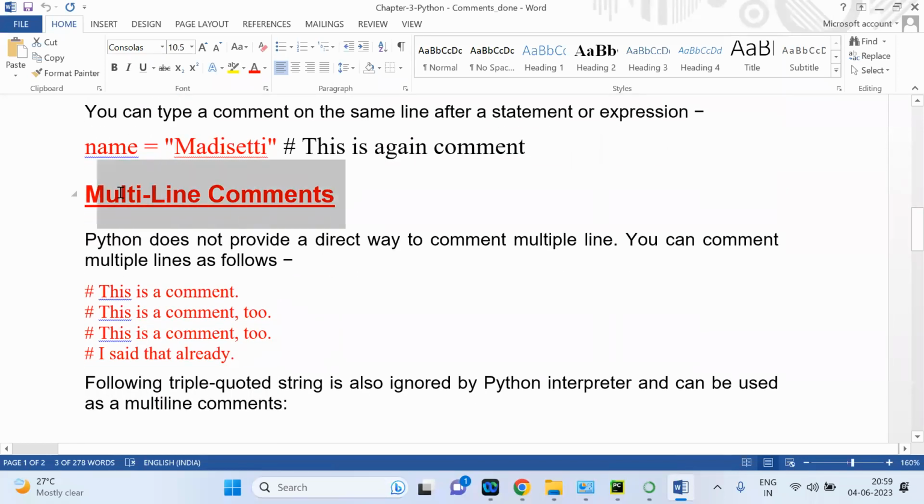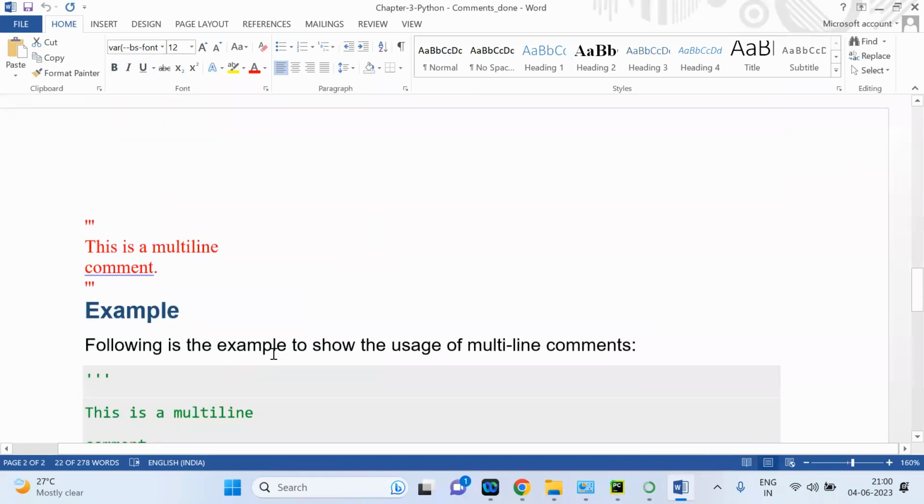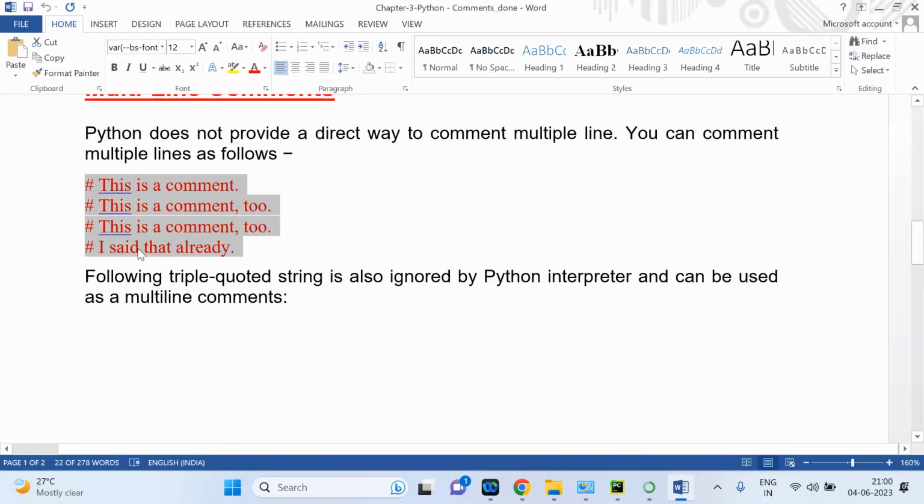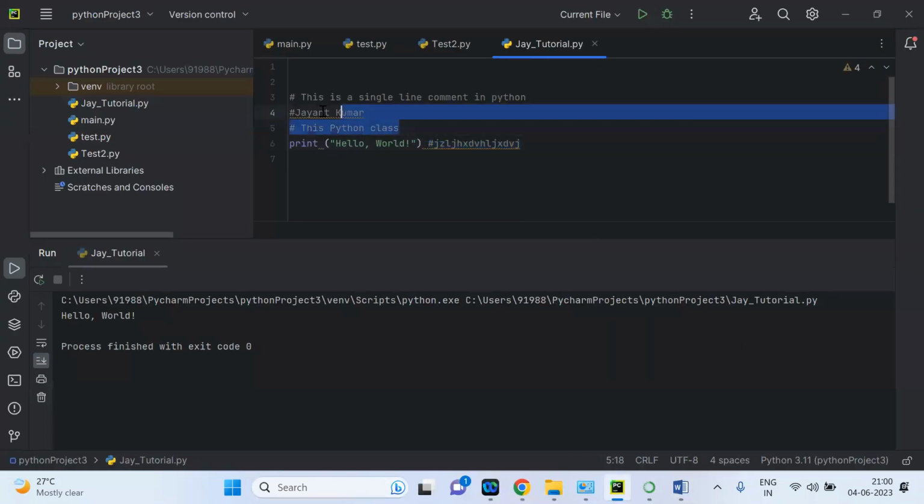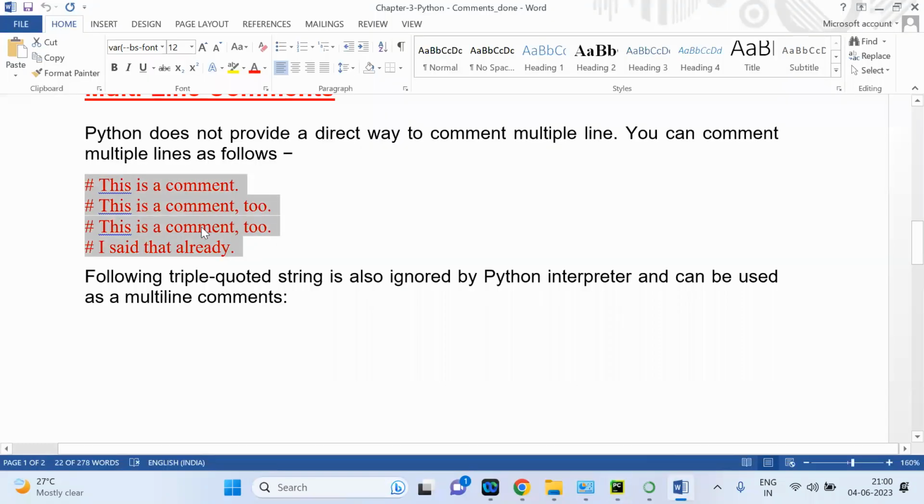Multi-line comments. What is the meaning of multi-line comments? So this is a multi-line comment. You can add more hashes here and write multi-line comments. Like how we have added multi-line comments, you can add as many comments as you want, here and here. Okay, so now the next one.